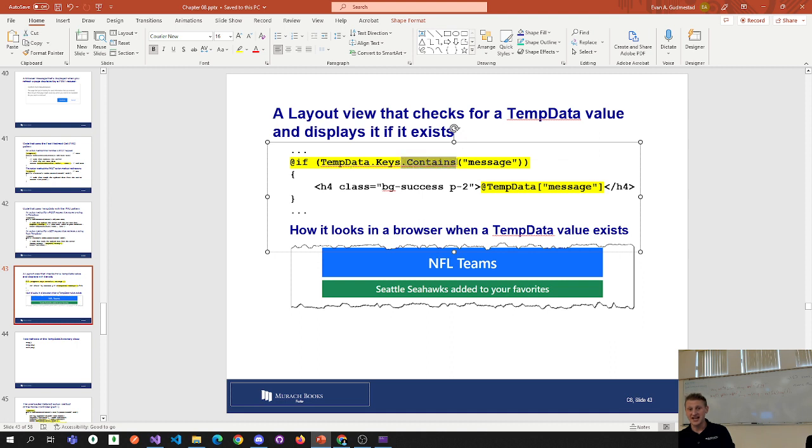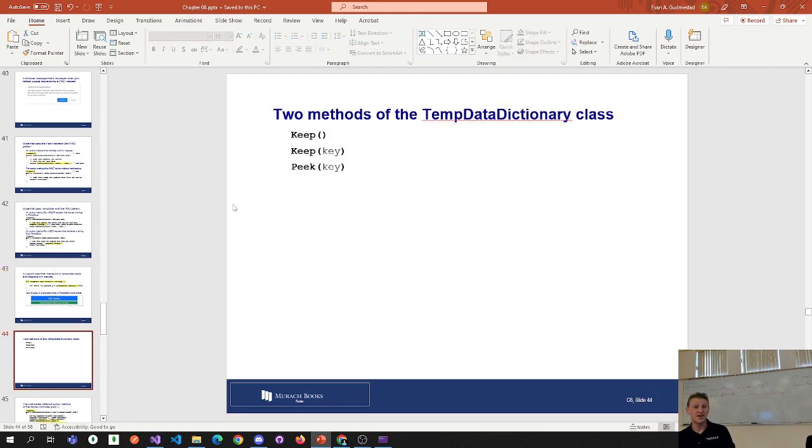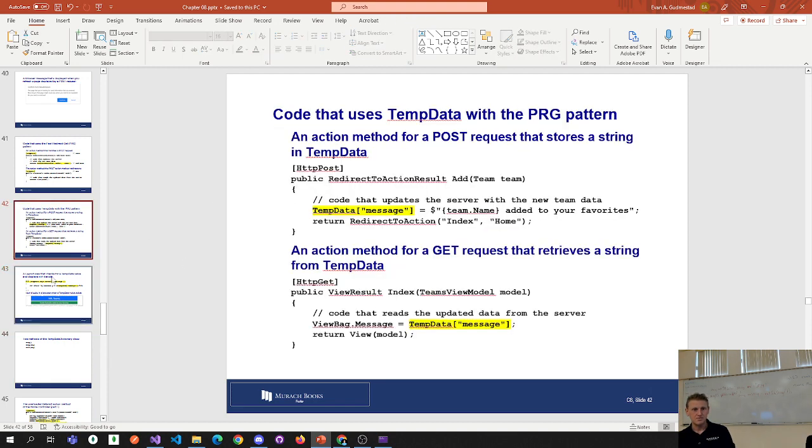Like here is a contains method. So you're seeing if your temp data object contains a message, then you display that message. And in this case, this is actually being used in the layout of this app. Okay, so we'll code this up and see how it all works. But there's a fair amount there about temp data. It's a dictionary. The data persists on the server until it's read.